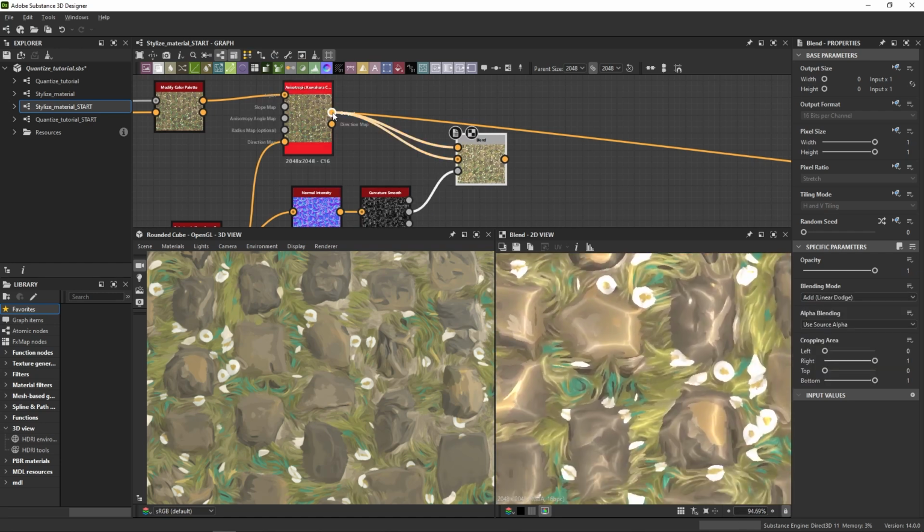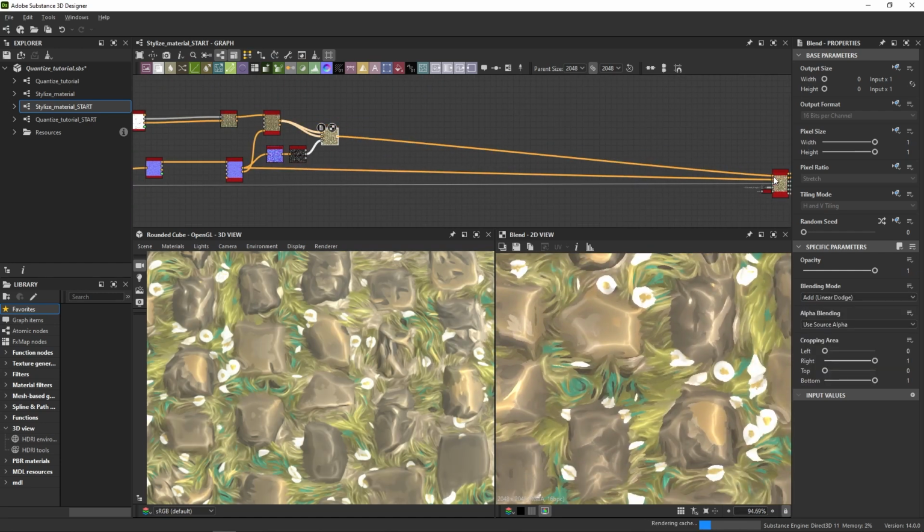Really nice. So this is how you can leverage these new nodes to experiment with stylized workflows.